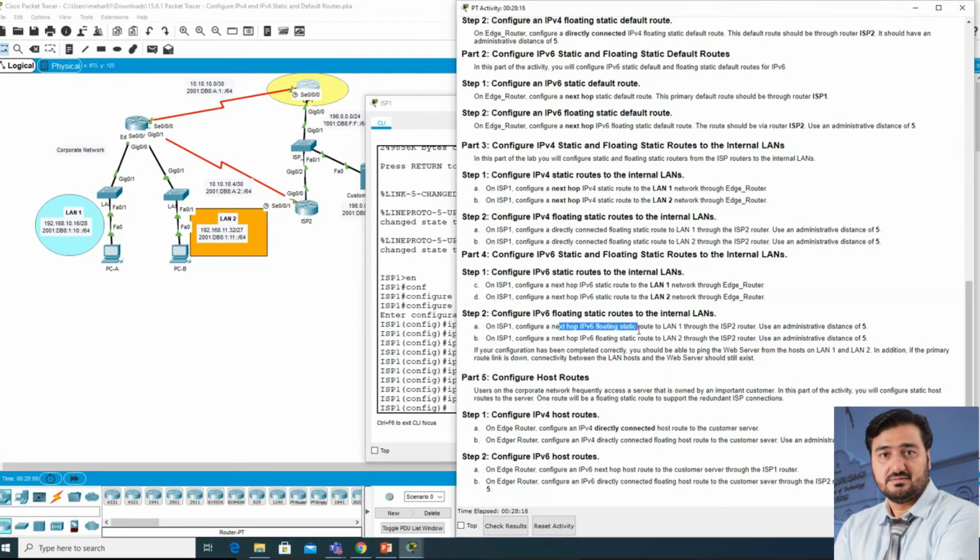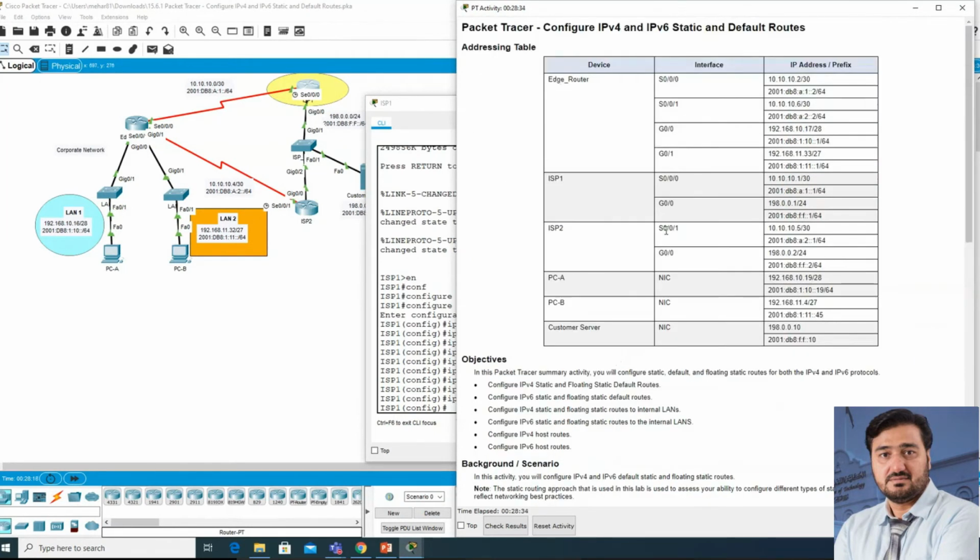Next hop means we need to write the IP address of this interface. We will see what the IPv6 address of this gigabit 0/0 interface of ISP2 is. So here we will go to ISP2, to its gigabit 0/0 interface. You need to type 2001:DB8:FF. Sorry, let me select and copy this one, okay?